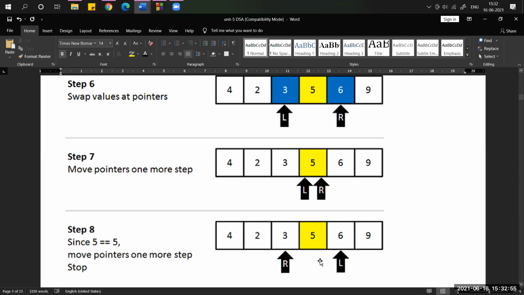can decide that our pivot element has been placed at the correct position. So forget about this pivot now. Whatever elements are at the left side, all elements are less than the pivot. Whatever elements are present at the right side, all elements are greater than the pivot element. Now this is the left side, the left sub array. Now treat this 6 9 as the right sub array.